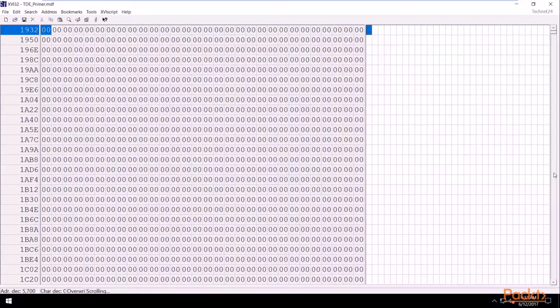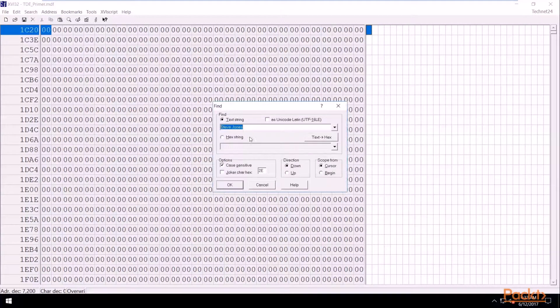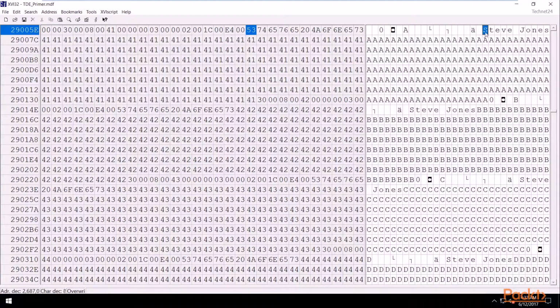If I scroll down, I see a number of zeros. And if I do a quick search for my name, here's my row of data. So there's my name, and there's all those A's. Here's my name, and there's all those B's and C's, etc. So this is actually the data on disk.